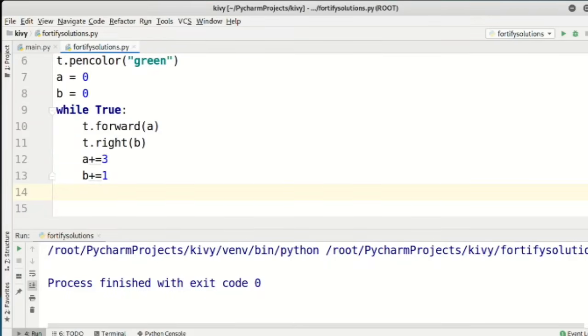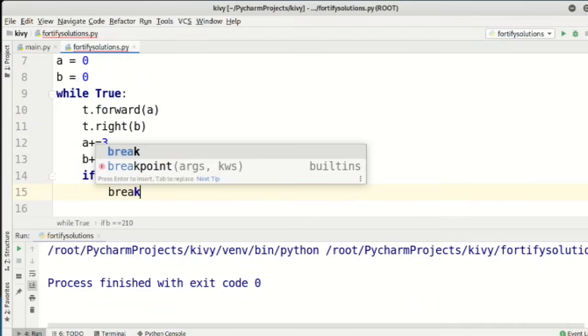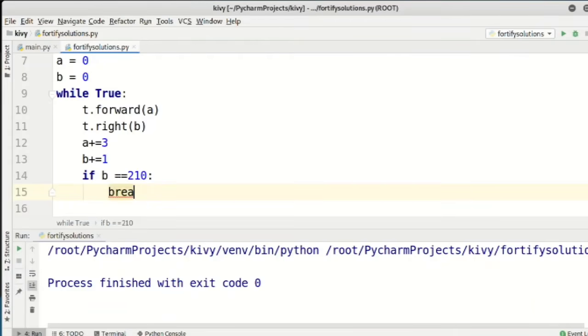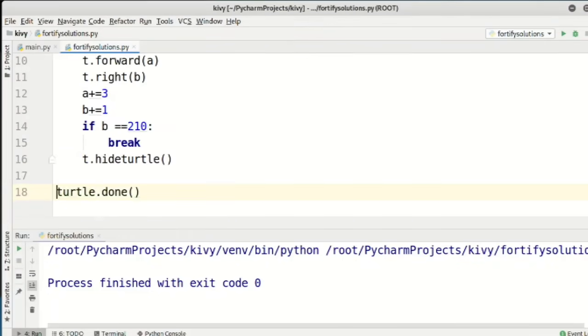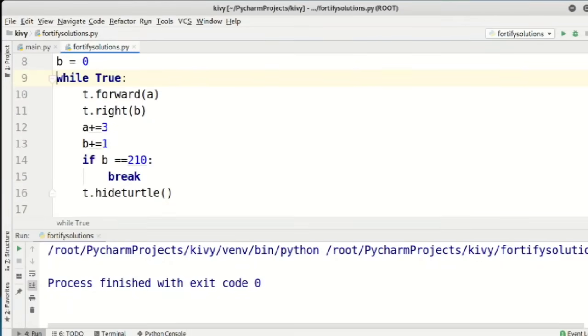And I say if b equals 210, suppose I'm giving any random number, then it should break. And definitely I say t dot hideturtle. Okay, I think we are done. So this is the actual core of that design, the vibrant circle. I'll just run it again.